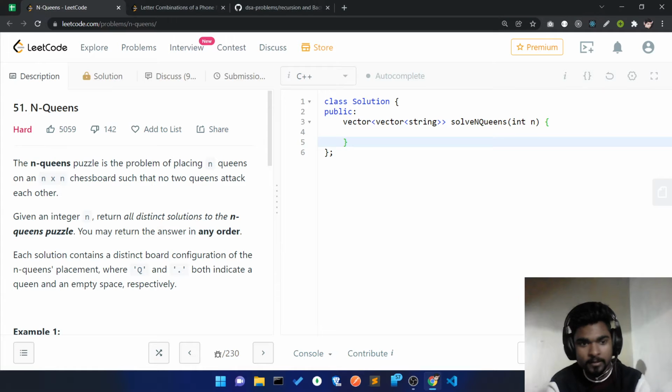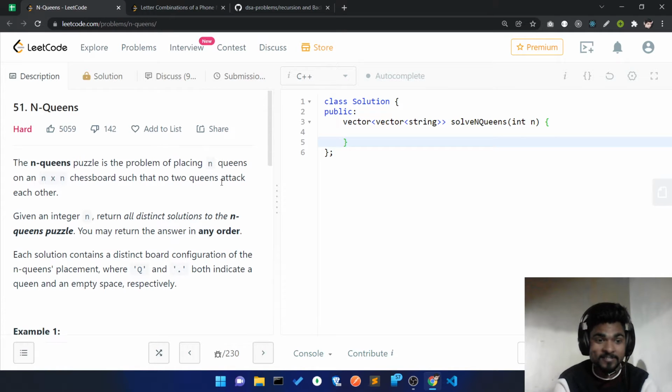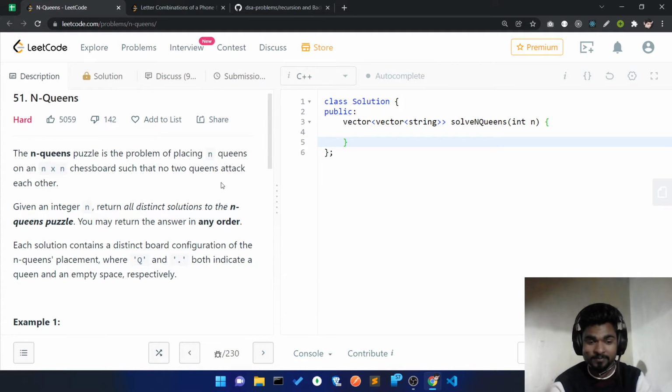Hello guys, we are back with another LeetCode problem, and today we are continuing our series of recursion and backtracking. Let's see the next question. The next question is N Queens. It's a hard and most awaited question of the topic of recursion, so it's a must-do question. If you want to build a better foundation, you must do this question. So let's dive into the question.